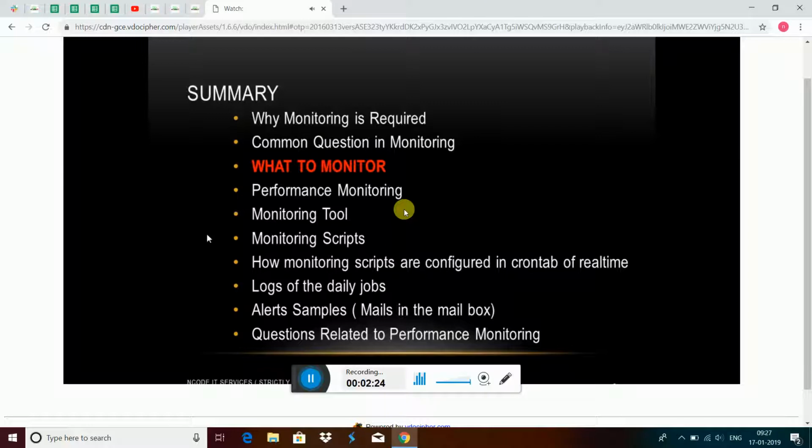Then we will see what needs to be monitored basically. We basically monitor if something is going wrong. It can be related to availability or performance. For example, a server going down is availability monitoring. The server not performing well, meaning the speed with which it's responding, is also something that we monitor. Then the tools that we're going to use and the scripts, if there are any.